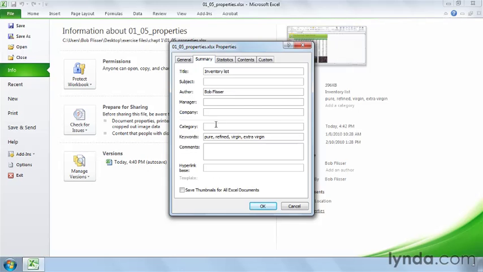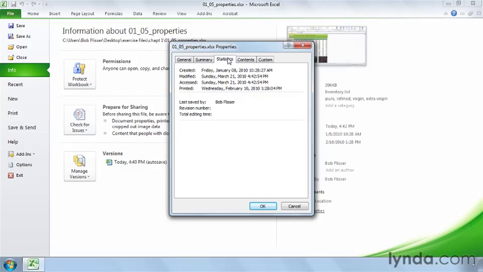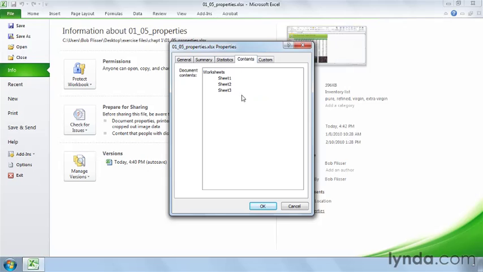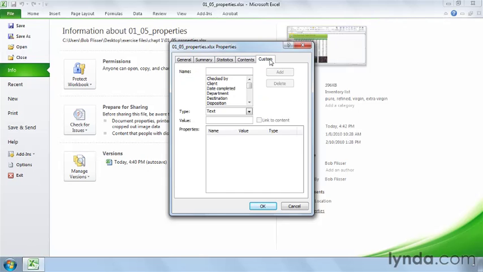General, summary, here's some of the stuff that we typed in, those keywords. Statistics of when it was created and modified and all that. Contents just shows us the worksheets, and custom you can put in whatever other tags and things. They normally call it metadata in here. I'm just going to cancel out.